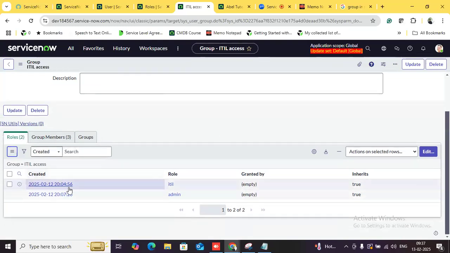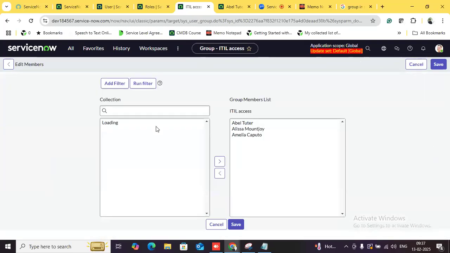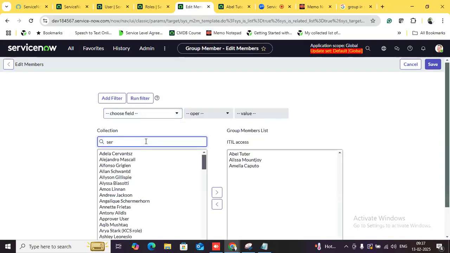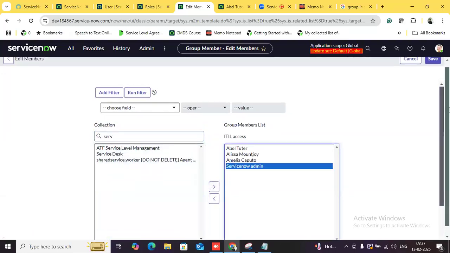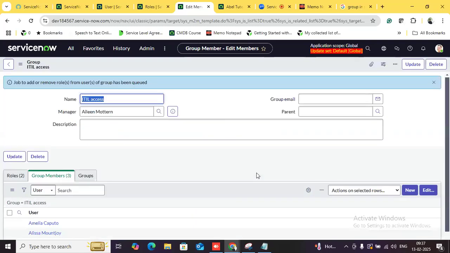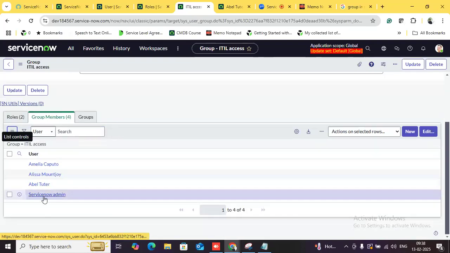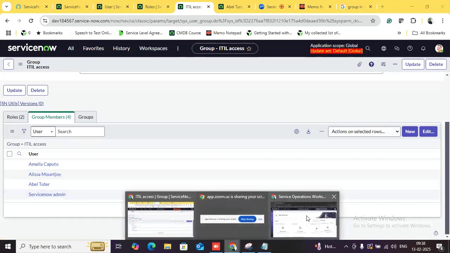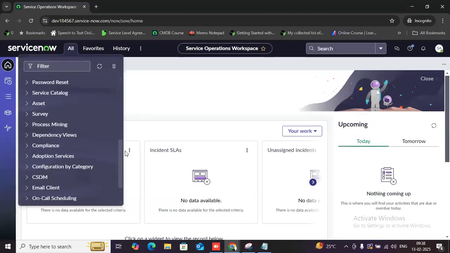Now we will add the user that you newly created, right? We will add that user. To add that one, you can see the service now admin role we'll add here. Automatically the service now admin will get admin access to the entire system. You refresh here. Okay, now service now admin is added. Now we already logged in to a different browser, right? We will refresh the screen.